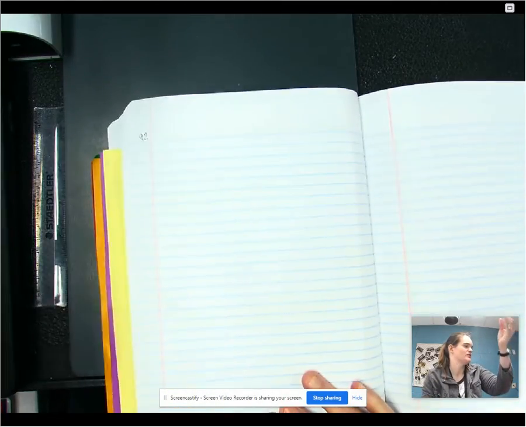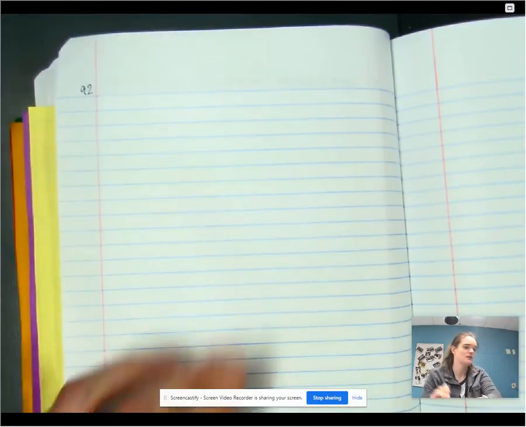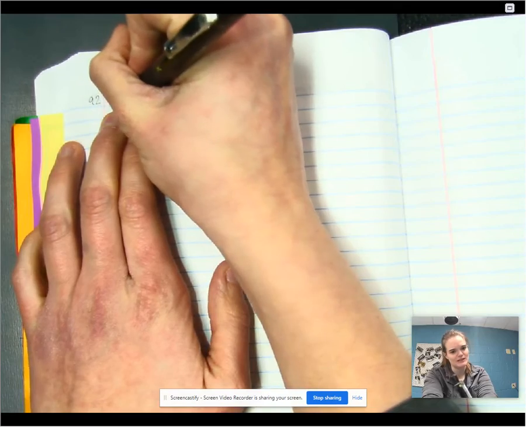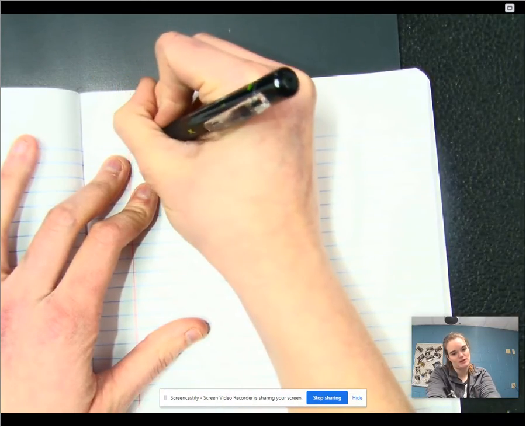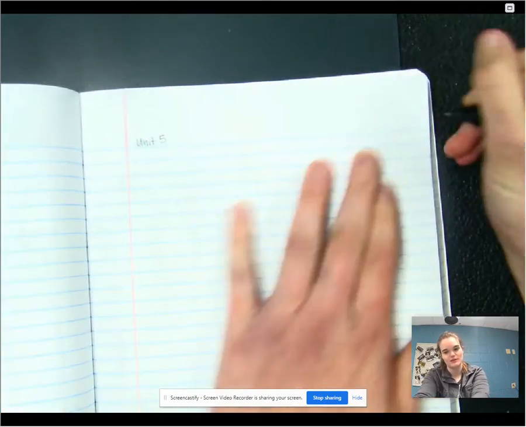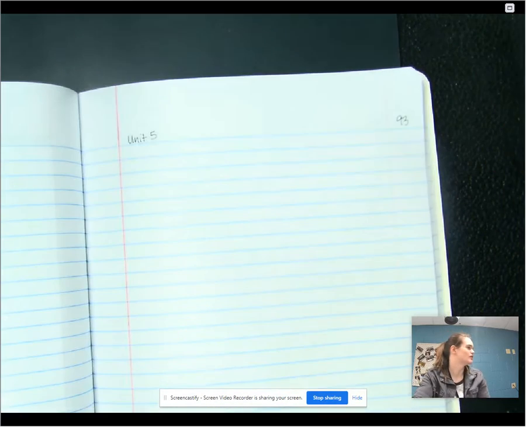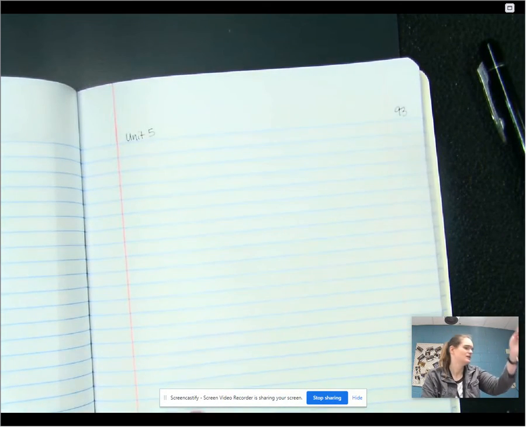Go ahead and open your notebook to page 92. We're starting a new tab today. 92 will be blank and will be labeled Unit 5. 93 is where we're going to glue the tab, and it is also labeled Unit 5. And we'll go ahead and cut the extra off of our tab and glue it in.